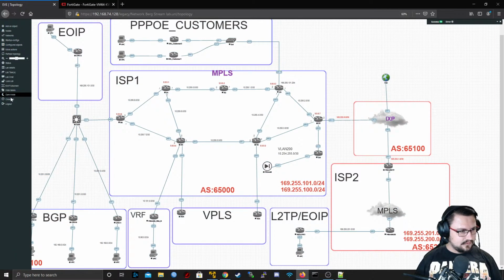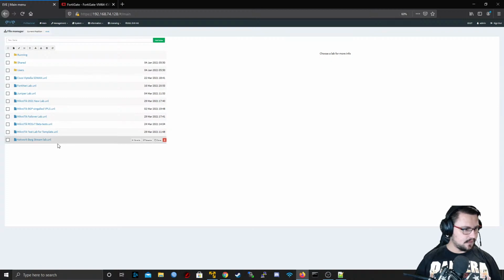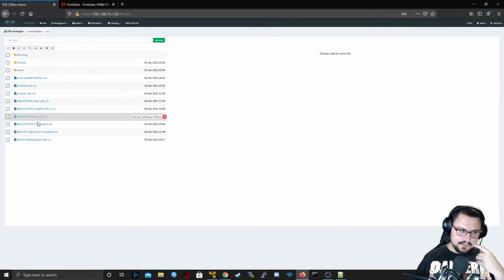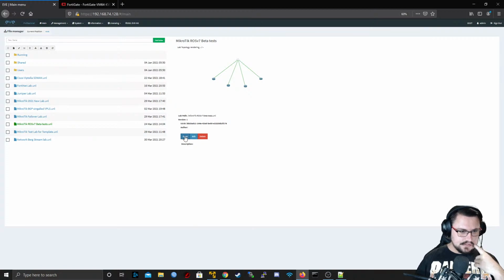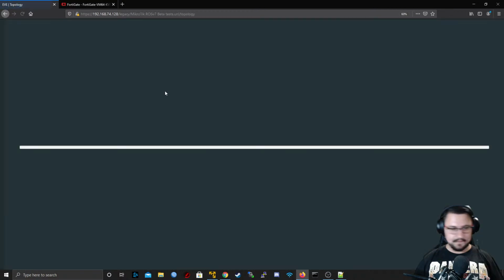I might have to refresh the topology. No, we're fine. Close that. And let's just head on to this MikroTik ROS v7 beta test, because this was interesting to me as well.